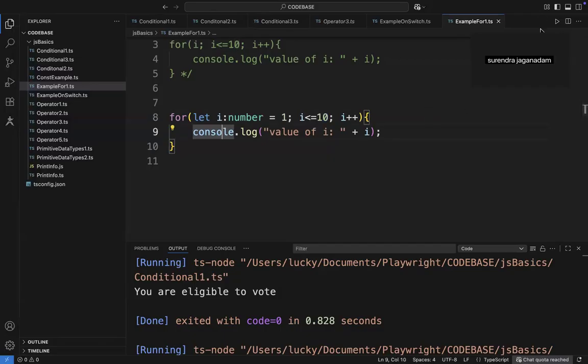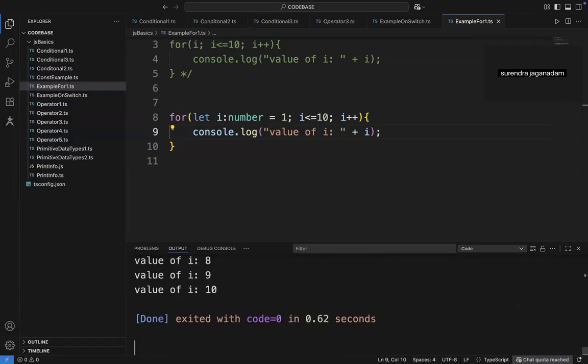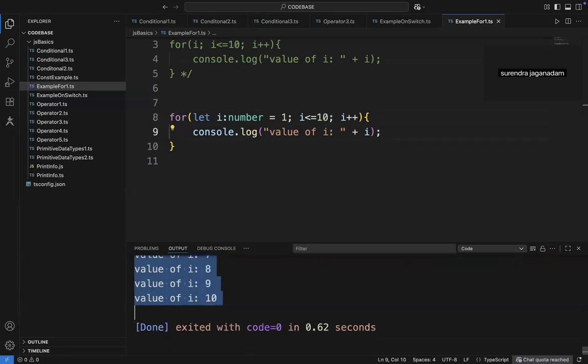Now, let me try to run this program and check whether it is printing those values or not. See here, the values got printed, 1 to 10. See here, the values 1 to 10 got printed down to the console. Perfectly all right. This is really working as expected.